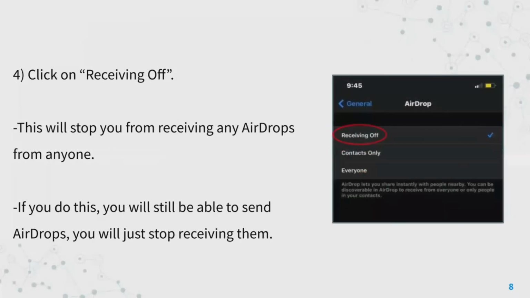After that, you're going to have these three options. It'll be either receiving off, contacts only, or everyone. If you don't want to receive AirDrops from anyone, click on receiving off, and this will stop you from receiving any AirDrops. If you do this, you will still be able to send AirDrops, you just won't receive them from anyone.